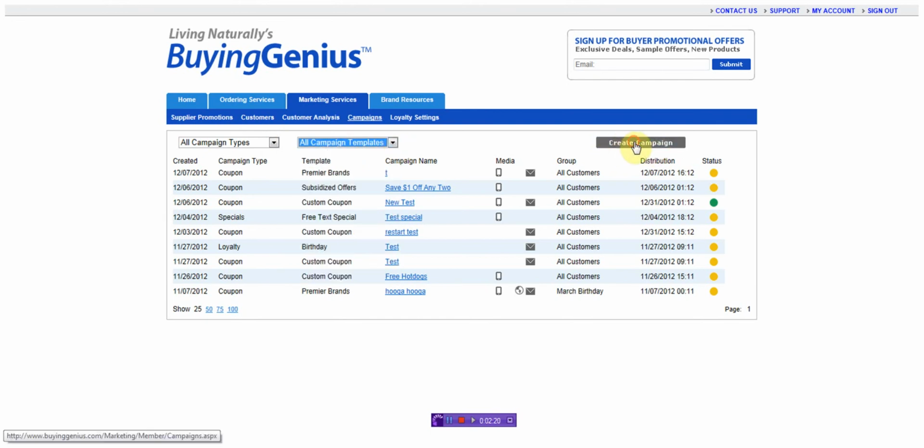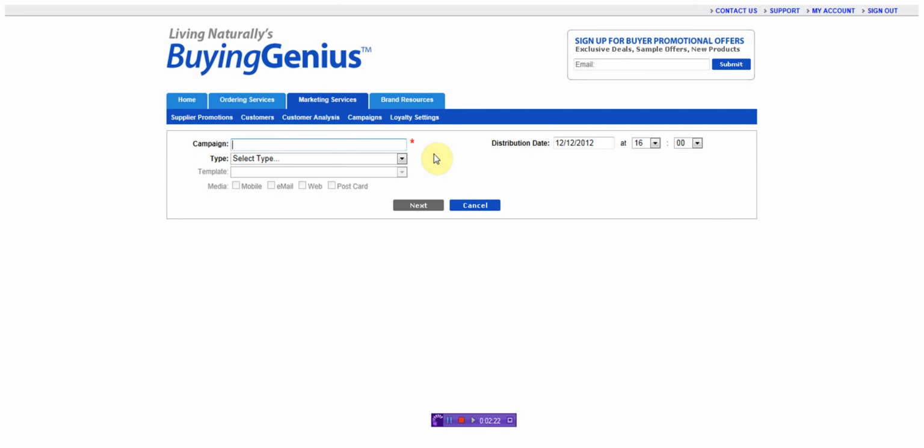We're going to go into Create Campaign. This is where you'll come to create any coupons or specials or what's new items for your mobile app. To begin, you'll need to type in a name. We'll just call this one Testing. And you'll notice the other options below are grayed out. They'll be filled in as you work down this list.